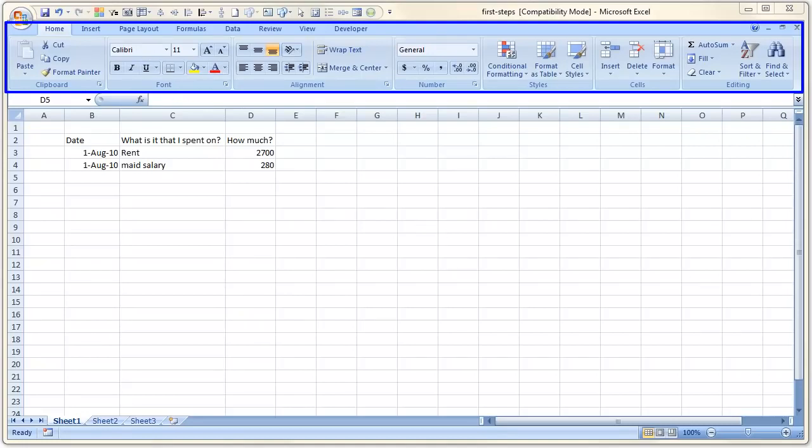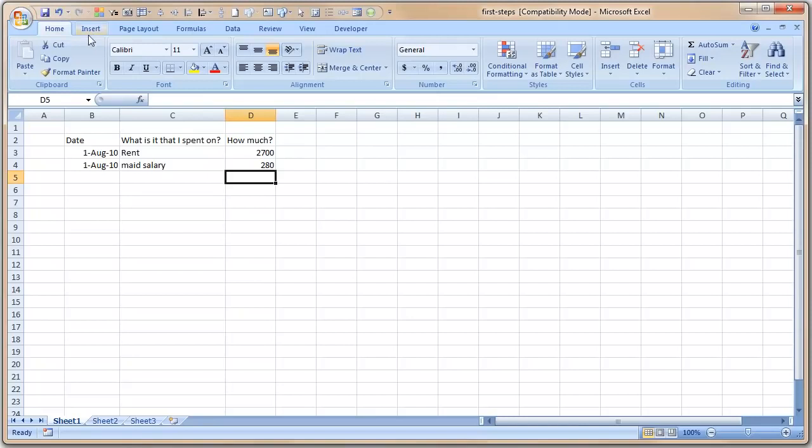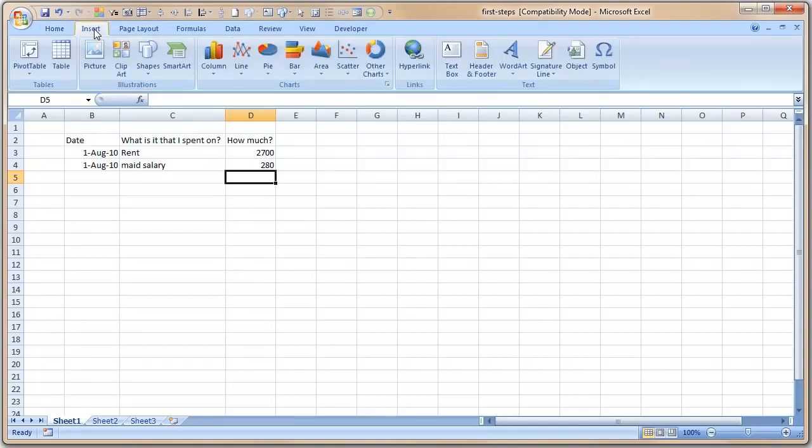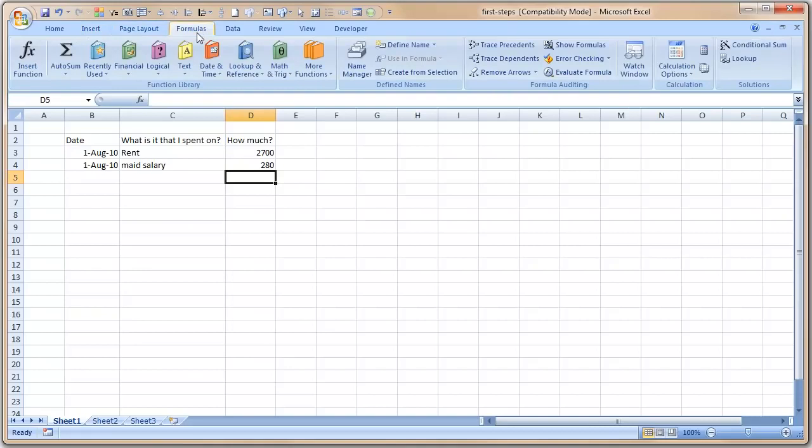There are multiple ribbons, around 6 to 7 shown by default. So you have an insert ribbon using which you can insert images, shapes, charts and text boxes and stuff like that. You have a page layout ribbon using which you can format the Excel sheet for printing. You have a formula ribbon using which we can type formulas.